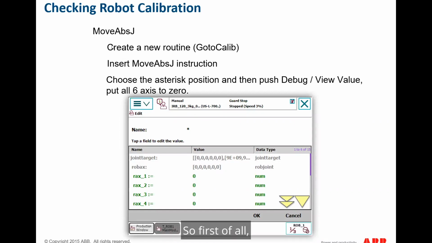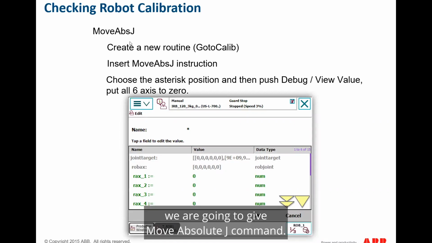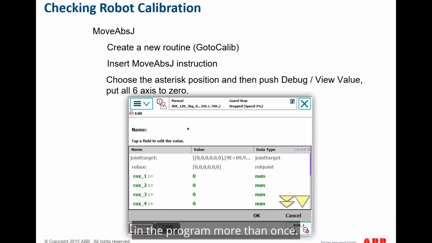So first of all, we are going to give the MoveAbsJ command. The MoveAbsJ command will not be used in the program more than once. If you want to use the MoveAbsJ, you are going to use it just once in the beginning. And then after that, you are going to use just the MoveJ or the MoveL commands. Now, if you want to do the calibration, you are going to use only the MoveAbsJ position.